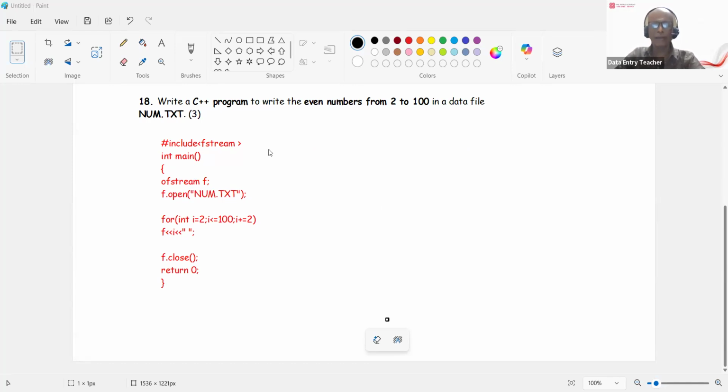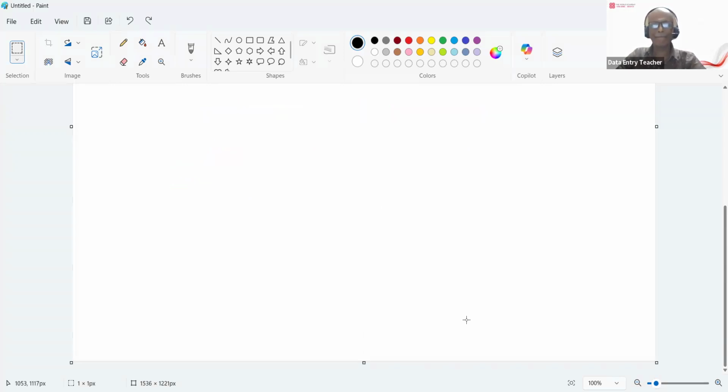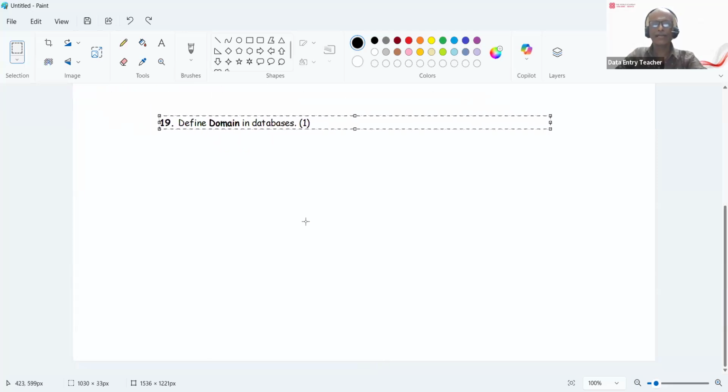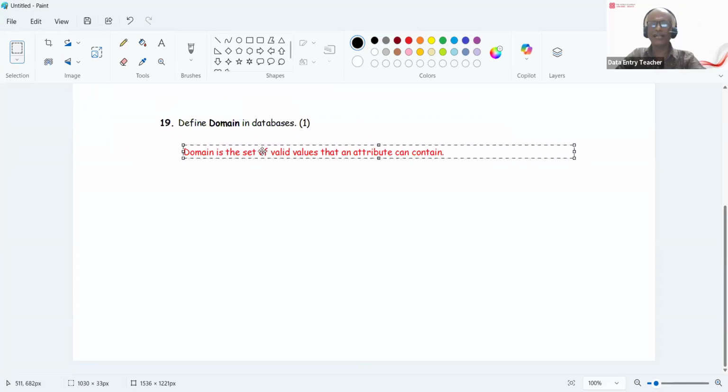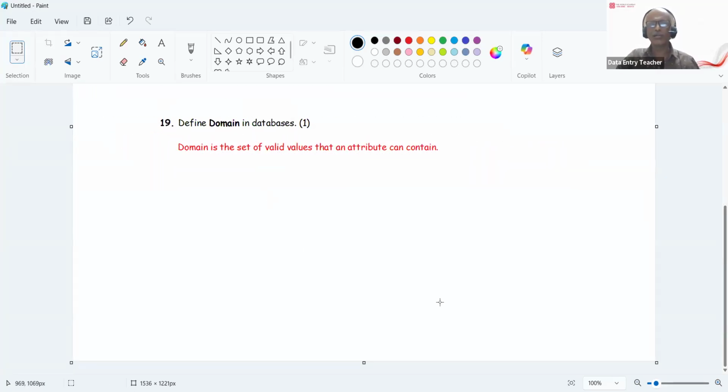All right, so next one. Define domain in database. It's a 1 mark question. See, it is very simple. A set of valid values that an attribute can contain. What can an attribute contain? A set of valid values.